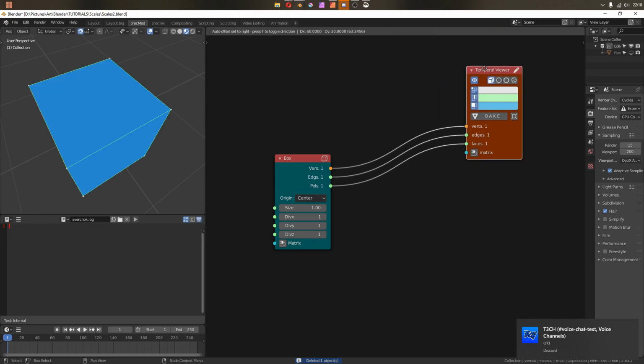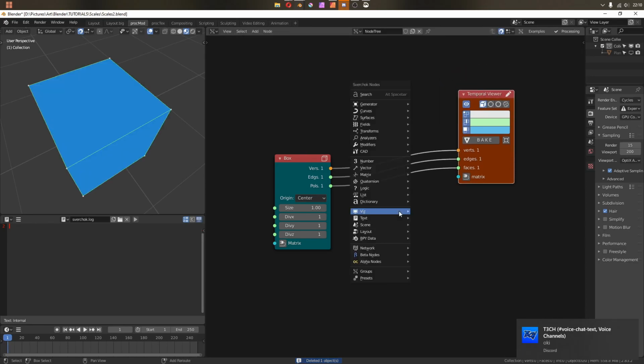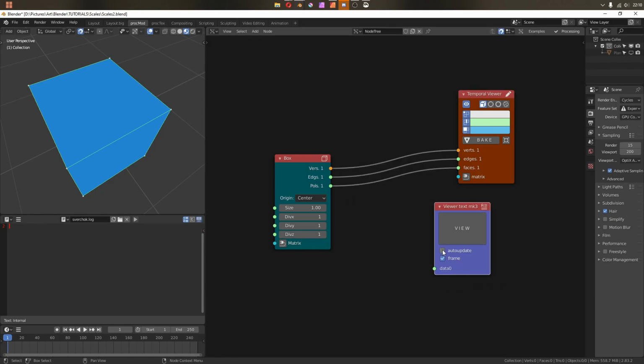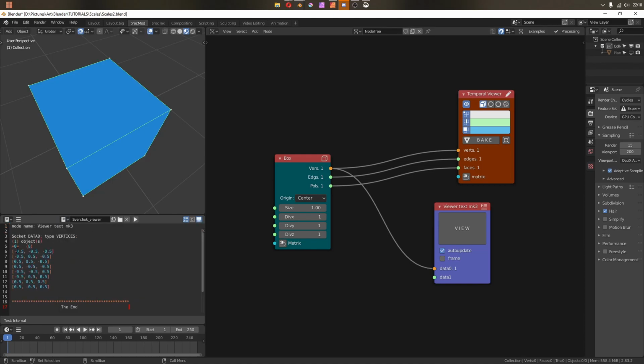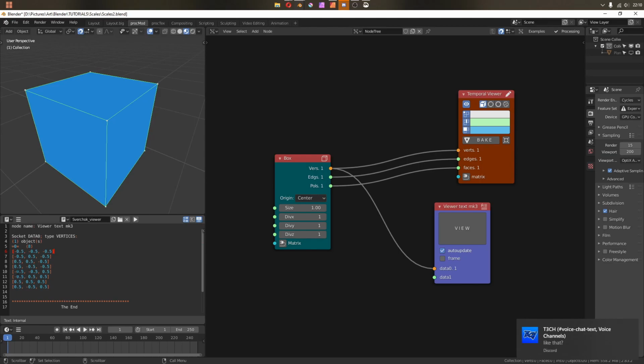So let's have a look at what this is actually outputting. If we have a look at the visualization, the viewer text, and I'm going to put this into the text reader. You can see that we have a list here that's got a load of vertices in it, and this is basically saying the position of each vertex. And this list goes 0, 1, 2, 3, 4, 5, 6, 7, 8.